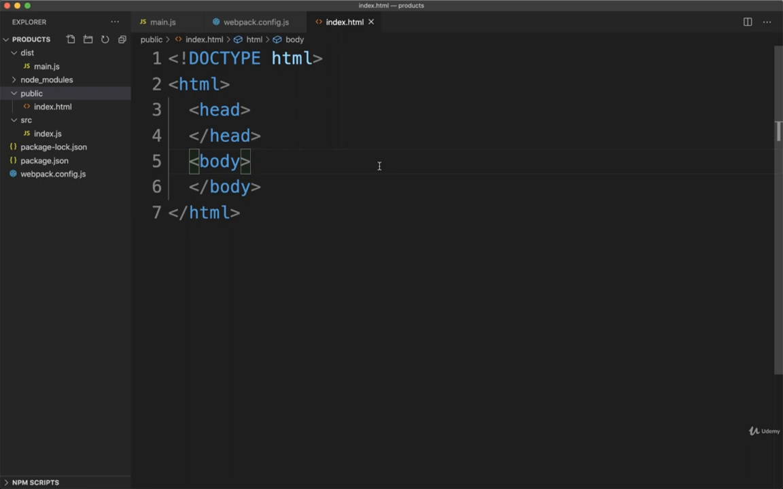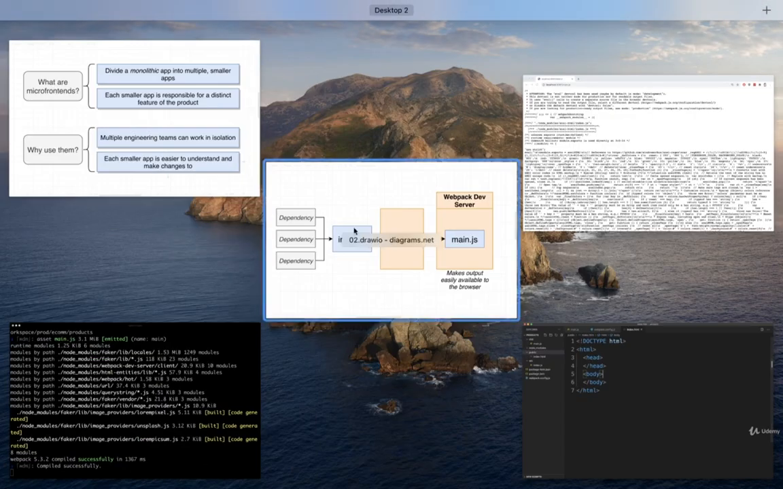Well, it turns out that when we are making use of Webpack, we are not going to try to manually reference that main.js file. Instead, we're going to have Webpack figure out how to add the script inside of here for us. Well, let me show you a diagram just to help you understand why we're going to do that.